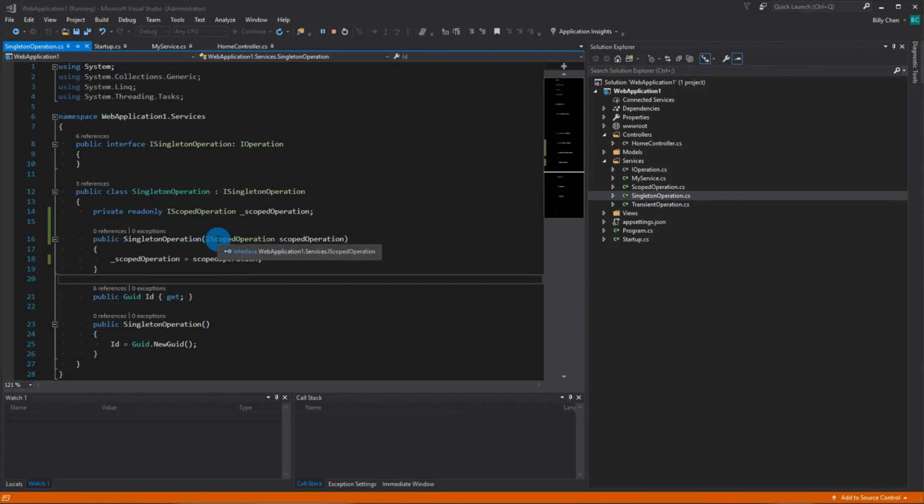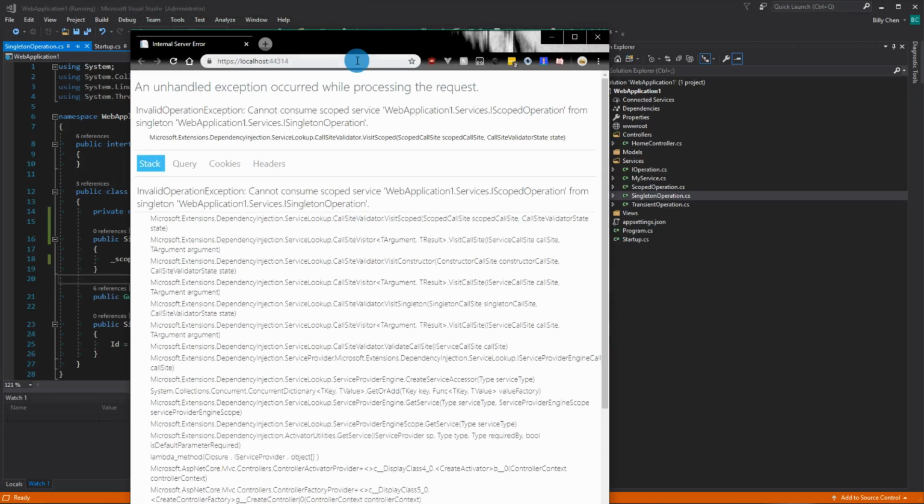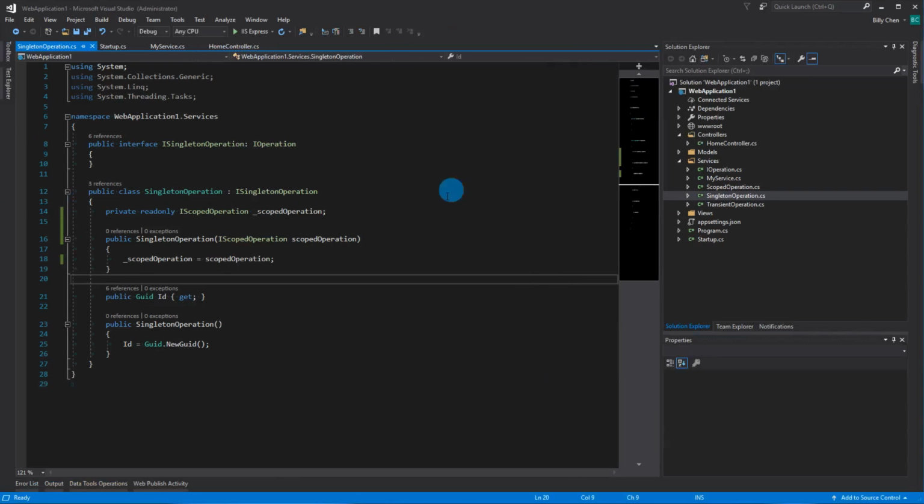You can have transient, but make sure that it is thread safe because it has to be in a singleton. So you can see right here, invalid operation exception, and then you'll see that you cannot have scoped inside of a singleton. Okay, so that's very important to keep in mind when you are designing your dependency injection tree.